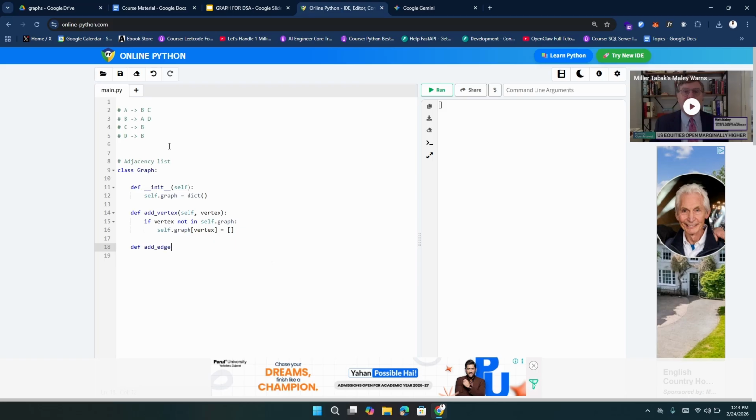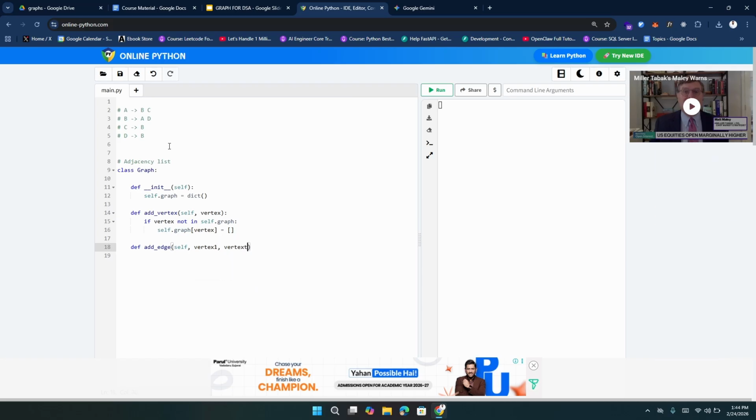And we can have another method which is add edge, and what it will do is take two vertices so that we can add an edge between those two. It will go into the graph, and for vertex 1 it will append vertex 2.